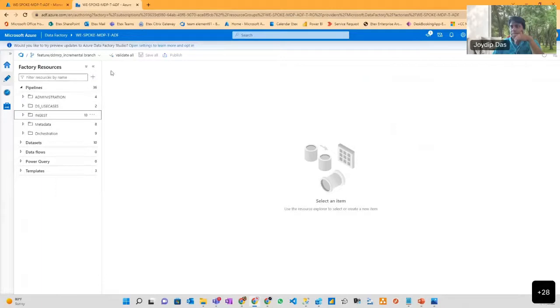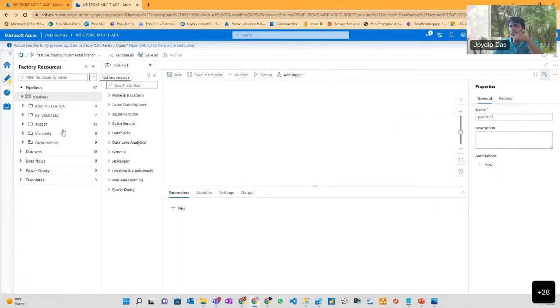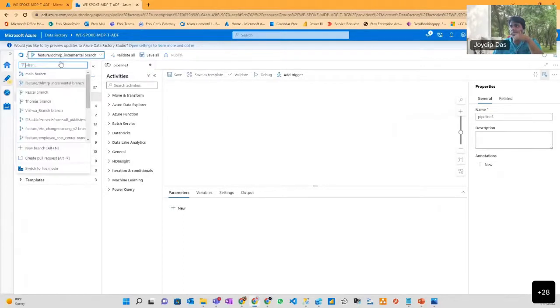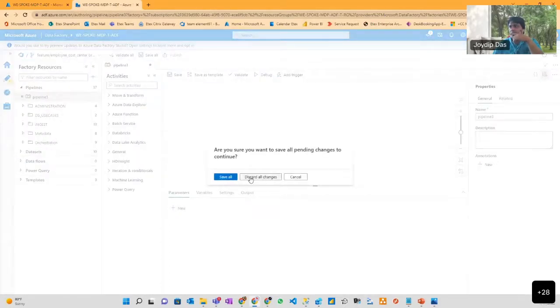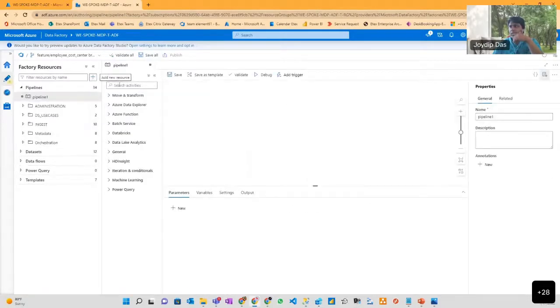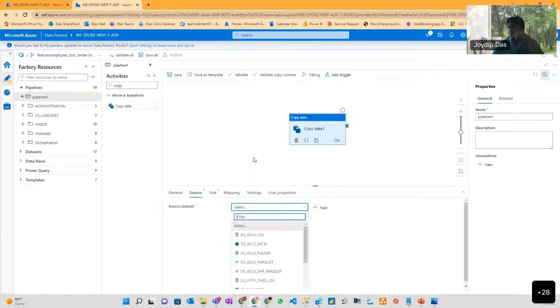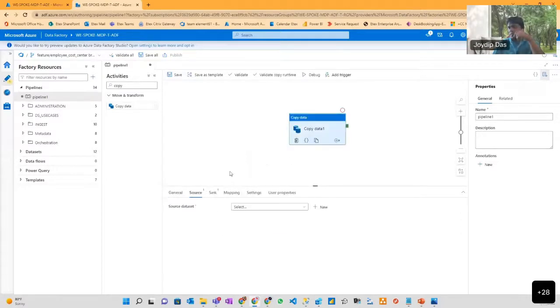So you can create a pipeline, and the most common activity is the copy data activity. Once you have the copy data, you can define your source, which is from where you want to get the data, and sink, which is to where you want to write the data. Okay, so that is about the data pipeline.